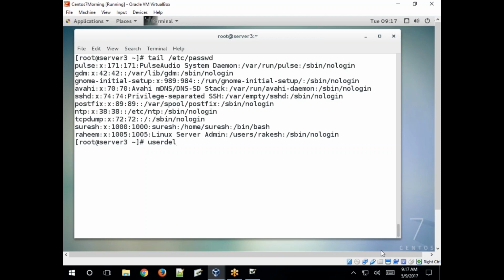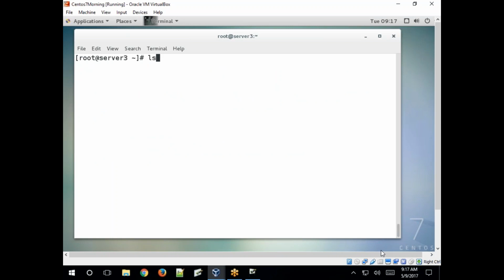userdel hyphen rf. Okay. Okay, no problem. Is there any command to delete all the users at a time? No, you need to delete them one by one. Otherwise you need to write a script. Okay, okay. Okay. Clear?